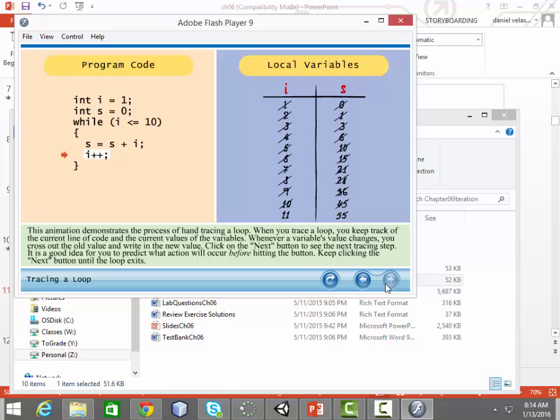Once I reaches 11, this condition will fail. So is 11 less than or equal to 10? The answer is no. So if that's the case, the loop ends and you go to the next line of code, which would be right after the curly brace. So then the question is, well, what does this loop do? Well, it looks like it sums up all the values from 1 to 10. So it's a program that adds consecutive numbers together.